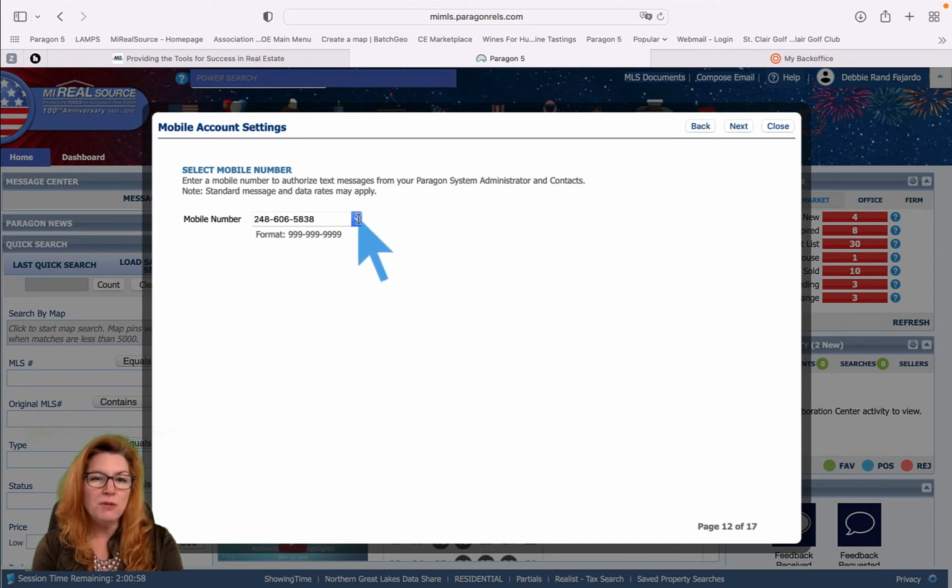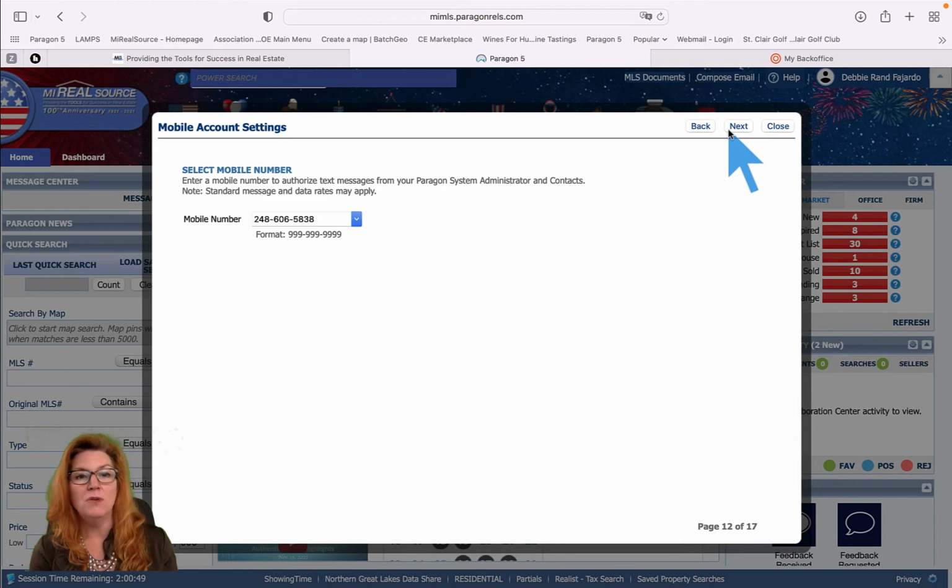Now your mobile number should be entered in from membership department. Just tap your down arrow, select it. If your mobile number is not in here, let us know. We'll make that data entry for you.